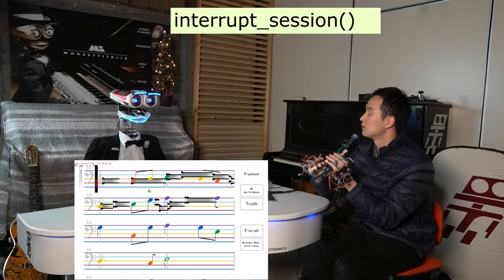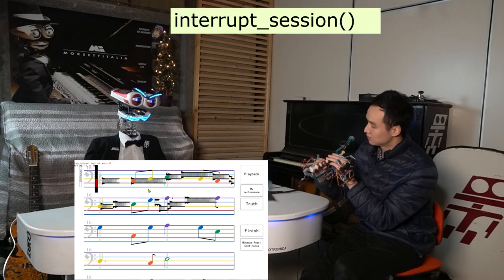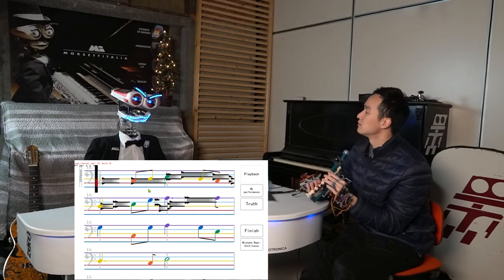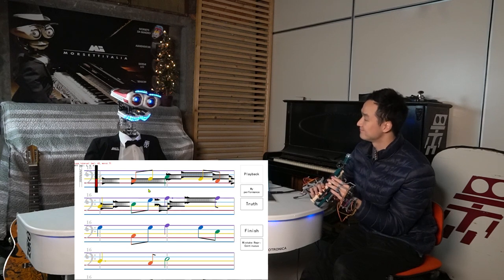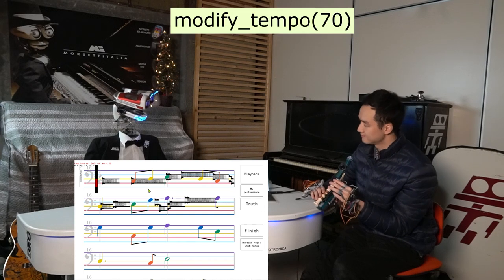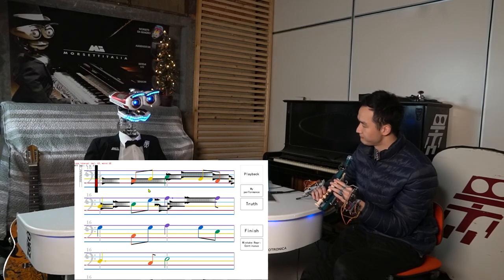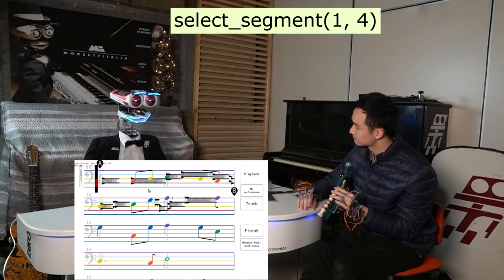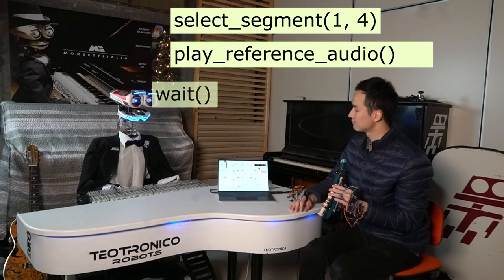It seems like the song is a bit challenging at this tempo. Let's slow it down a bit to give you more time to think and react. We'll play it at 70% of the original tempo. Now, let's focus just on the first four bars. We'll practice this segment until you're comfortable with it. Let's hear the reference audio of the current segment.